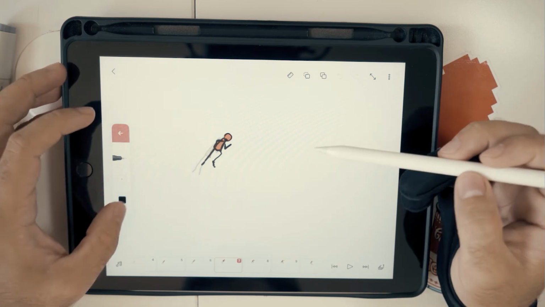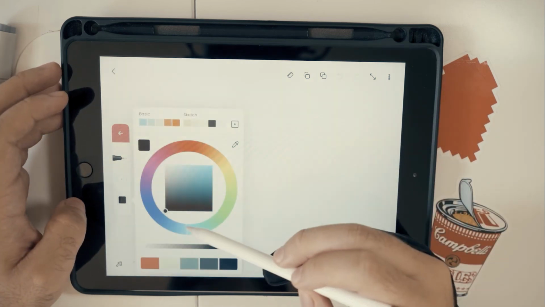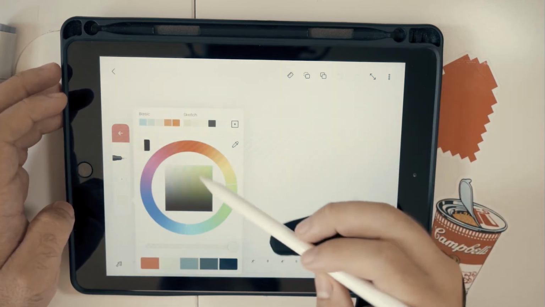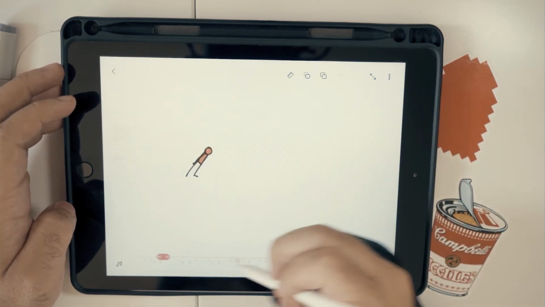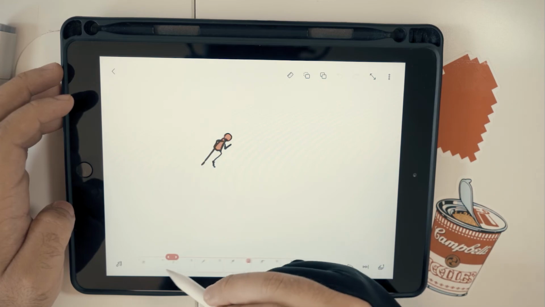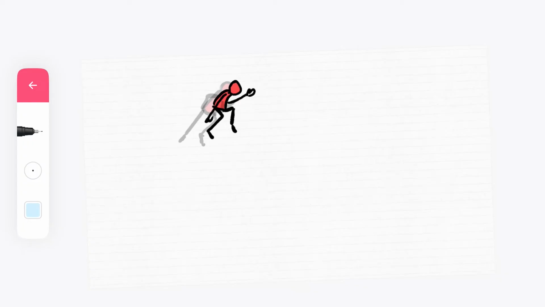Now we can create a new layer and create the spider web. So let's go over here, maybe choose something like a little blue, and we go over here. And he jumps over here, he throws the web, and there you go.